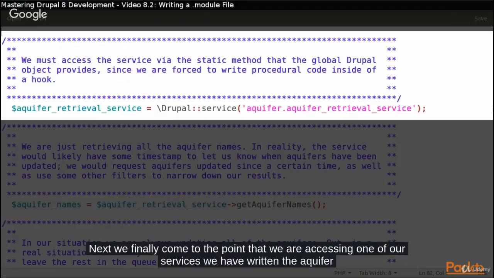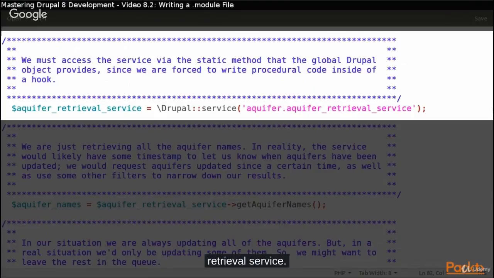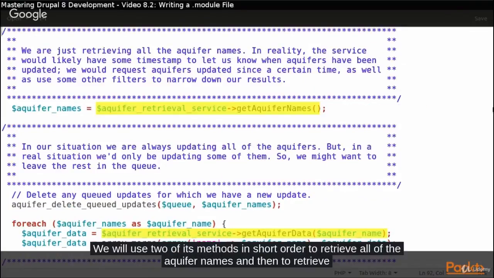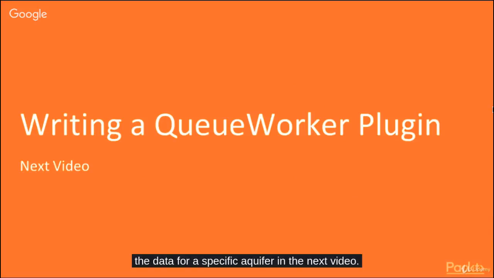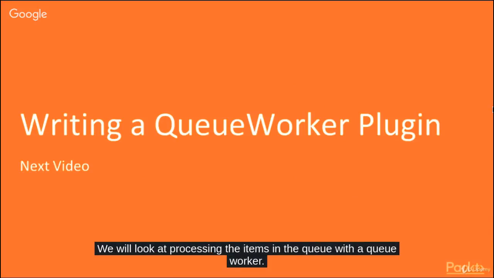Next, we finally come to the point that we are accessing one of our services we have written, the aquifer retrieval service. We will use two of its methods in short order to retrieve all of the aquifer names and then to retrieve the data for a specific aquifer. In the next video, we will look at processing the items in the queue with a queue worker.